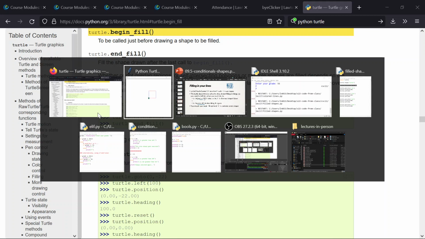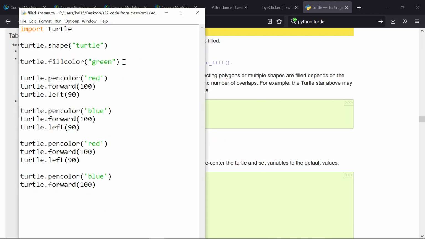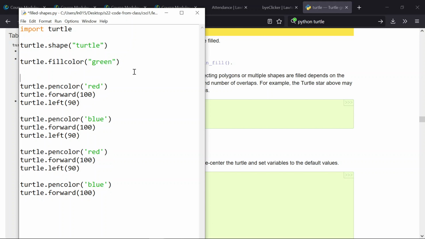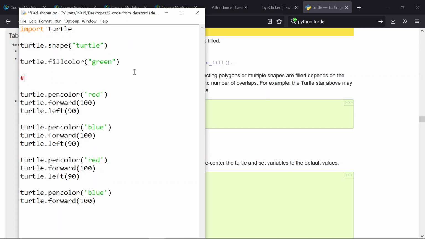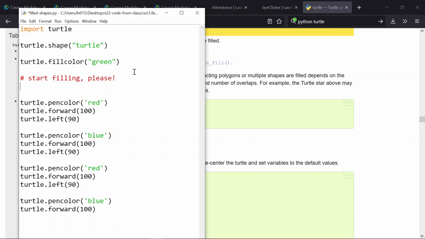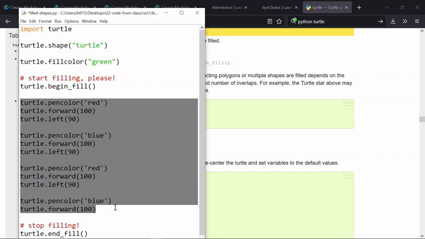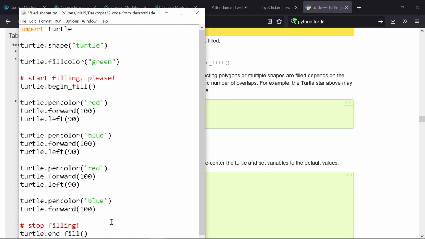So I just need to wrap this code with begin fill and end fill. That's all I need to say right here. Start filling, please. So I say turtle.begin_fill. And then we say we're done. Stop filling, maybe. So then I'll say turtle.end_fill. By wrapping this around what I drew, the turtle is remembering, okay, I'm ready when you close this off to fill it in.